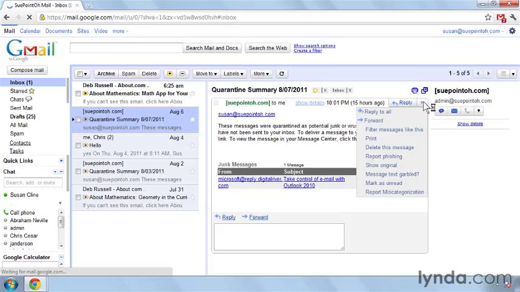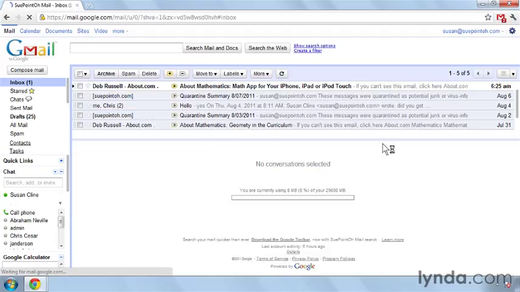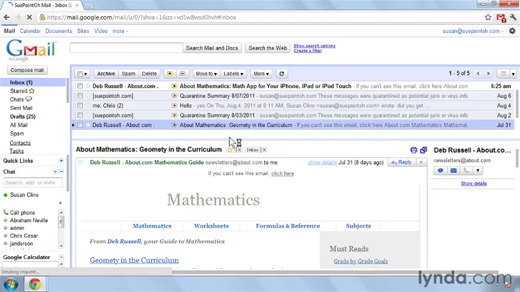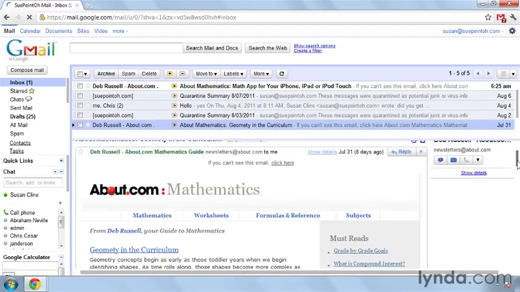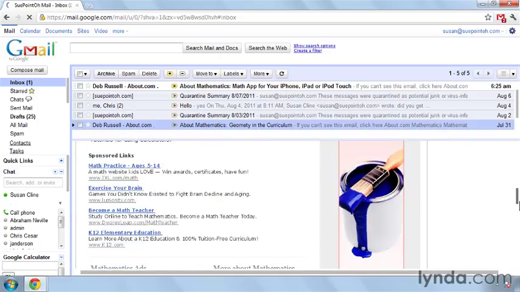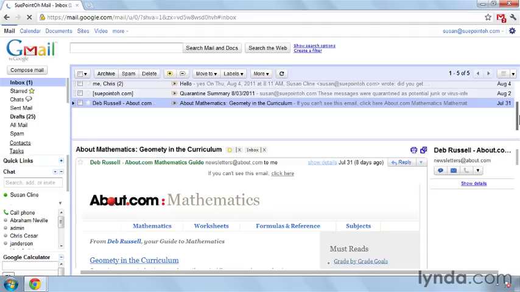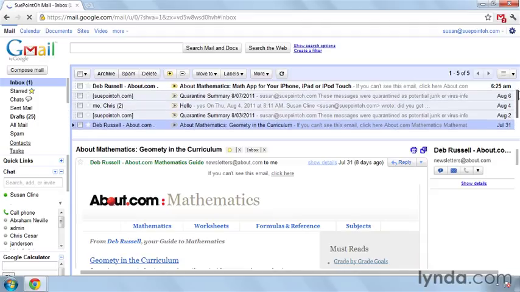So if you like the vertical preview, you can do this. Or if you want to do a horizontal split, I'll select horizontal split. So when I select a conversation, the conversation appears below here. Now, if I need to move down through the conversation or scroll through it, I can use this scroll bar here on the right. And if I have a long list of messages in my inbox, I can use the scroll bar here to scroll through those messages.